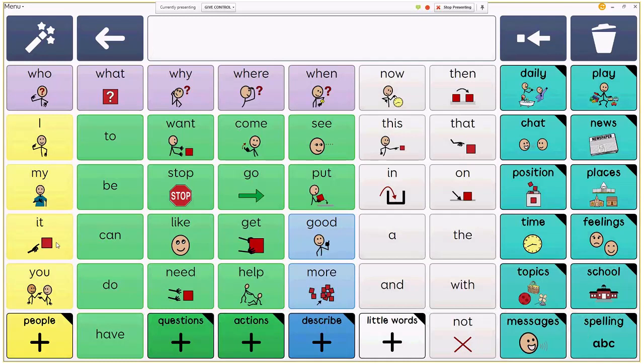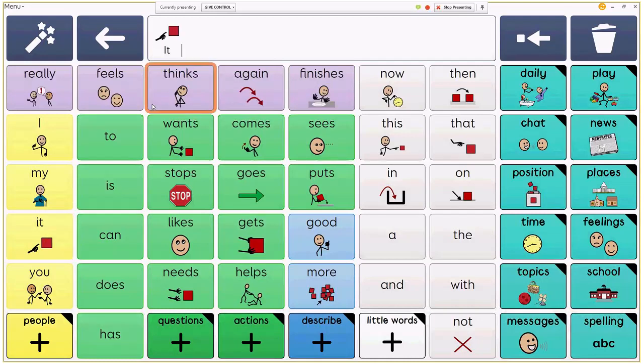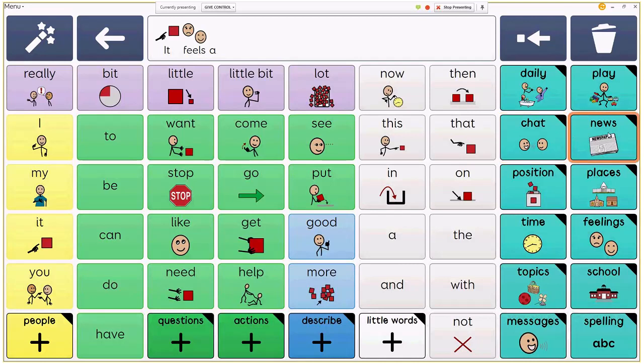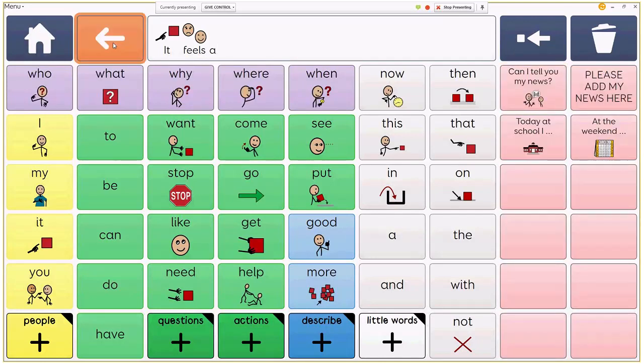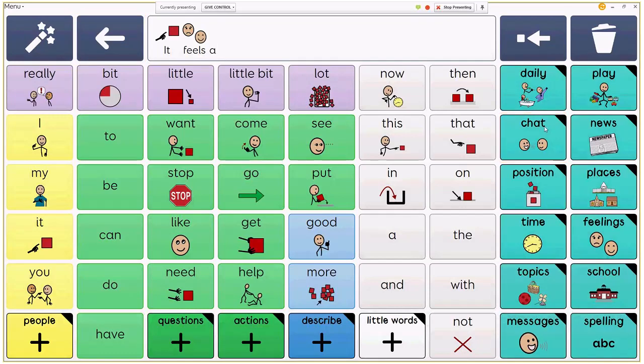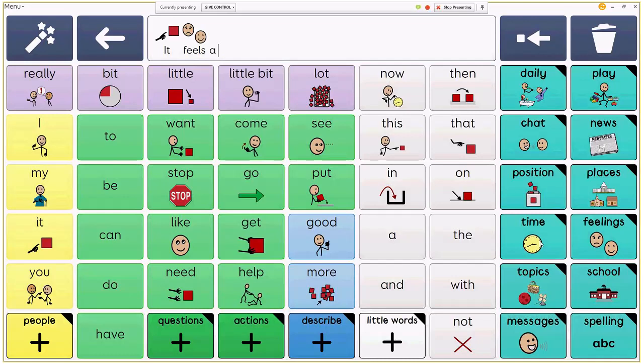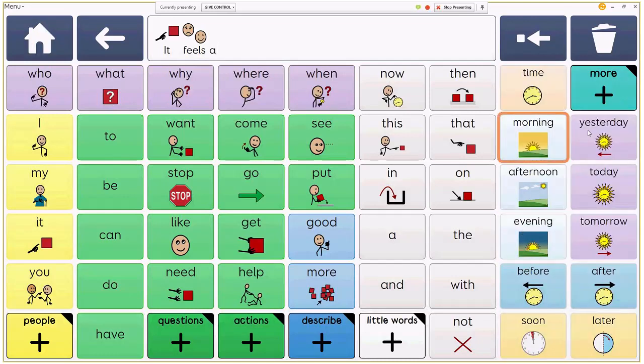So as I come in and start to predict it, and then when you go into news, of course, there's some news, chat, time, and it just gives you some categories in here.